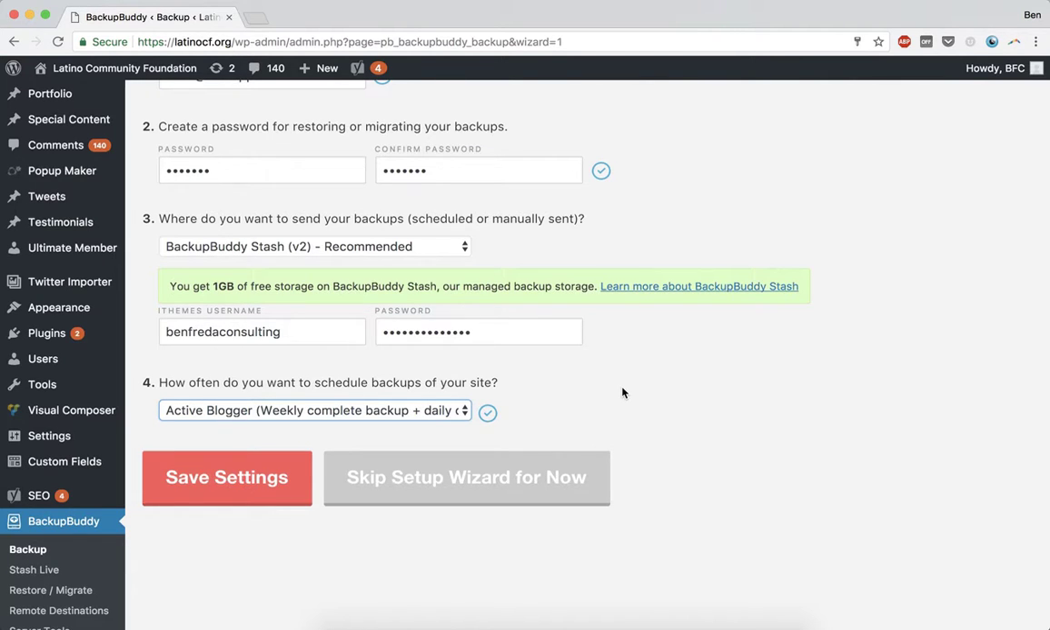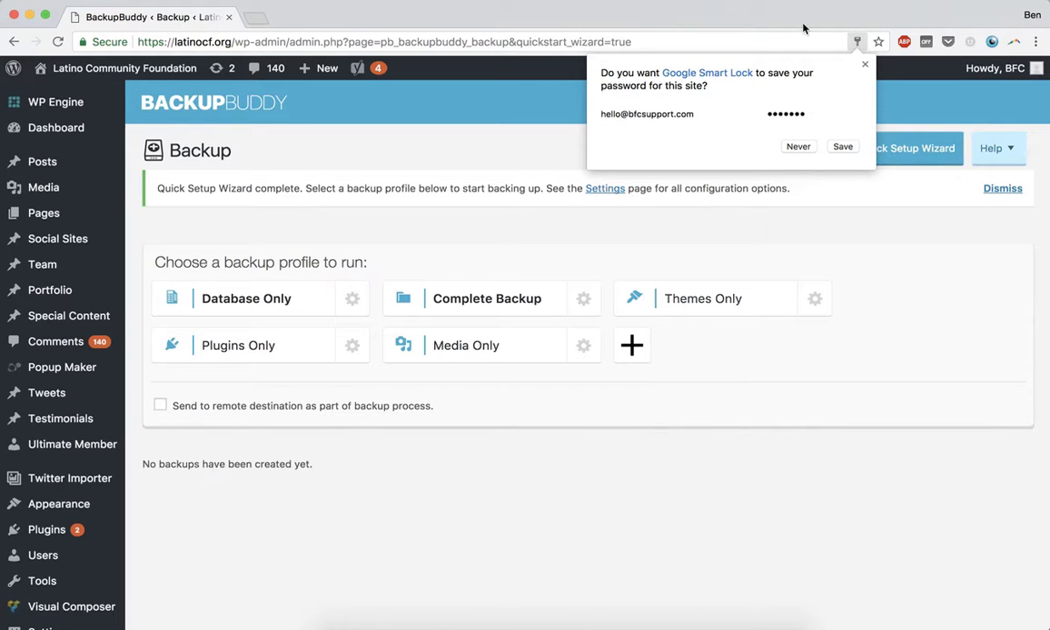That means it's only going to save all your files, your images, your videos, your theme files, all that kind of stuff once a week because those probably change less often. But your database, it's going to save every day, and that means edits to pages that you make, new blog posts that you write, things like that. Those are going to be saved every day. We're going to save these settings here. We are now good to go.